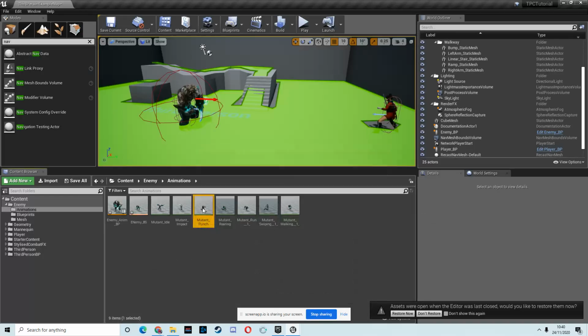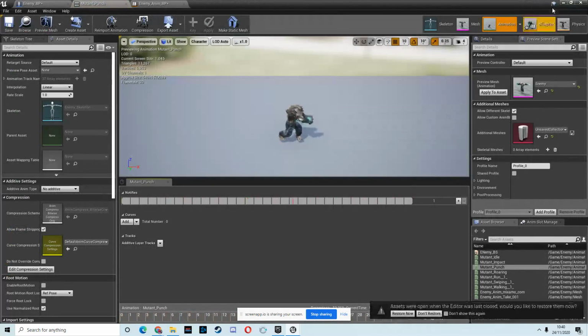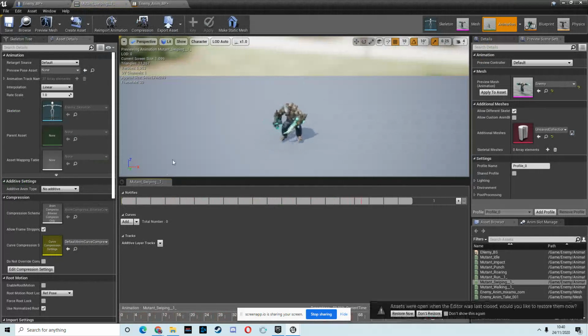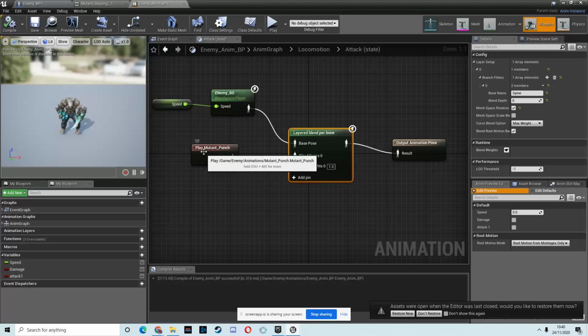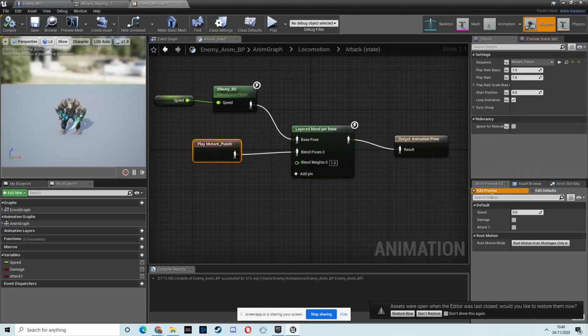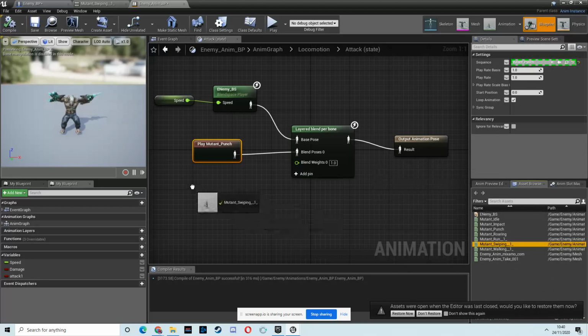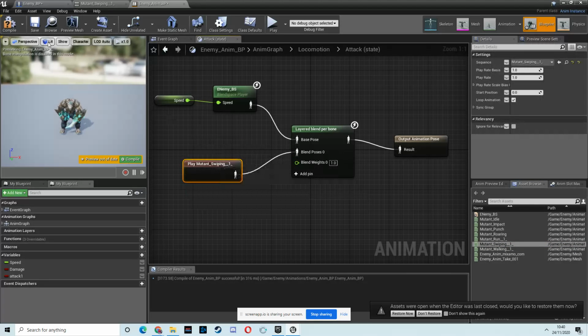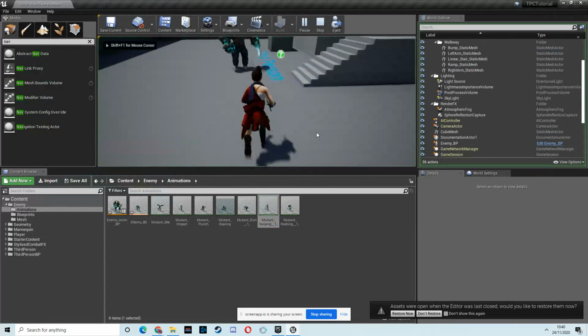So we've got this, which is the one we've got, I think. Or there's this swiping. Yeah, which is much better. So we're going to use that one. So go to the enemy BP and just change this punch for swiping. He's a swiper. Compile, and then I think that should look a little better.